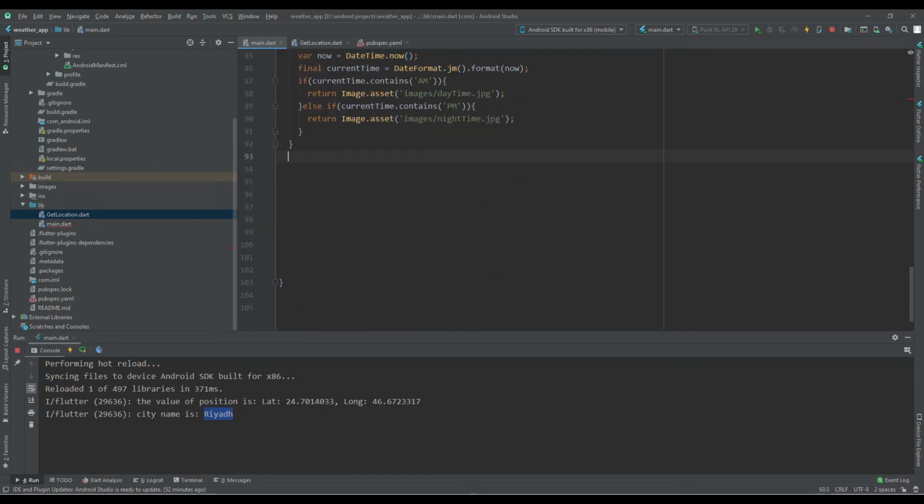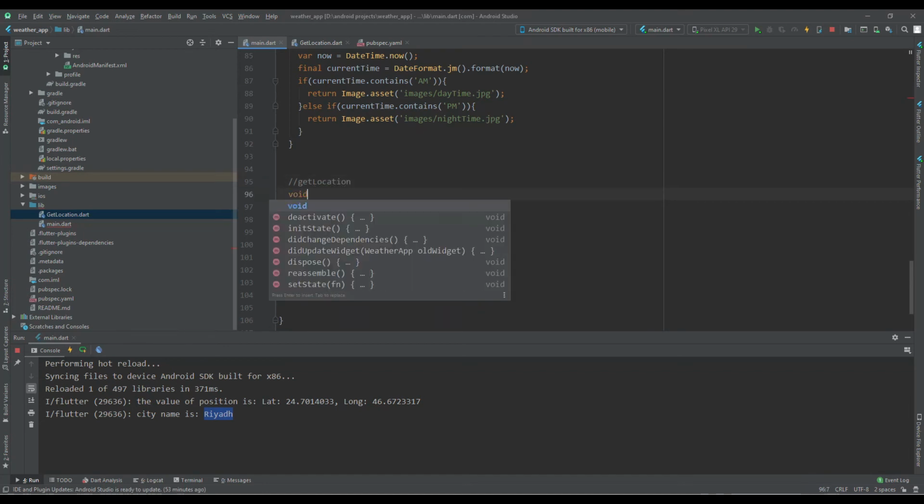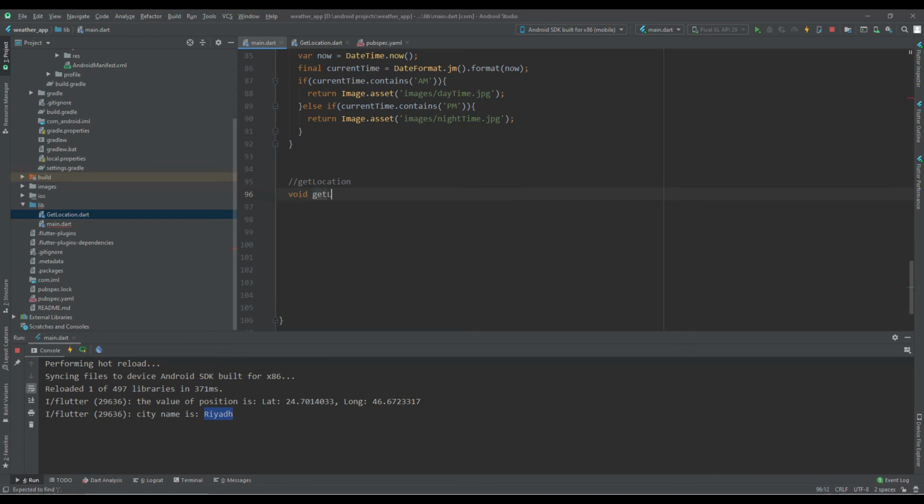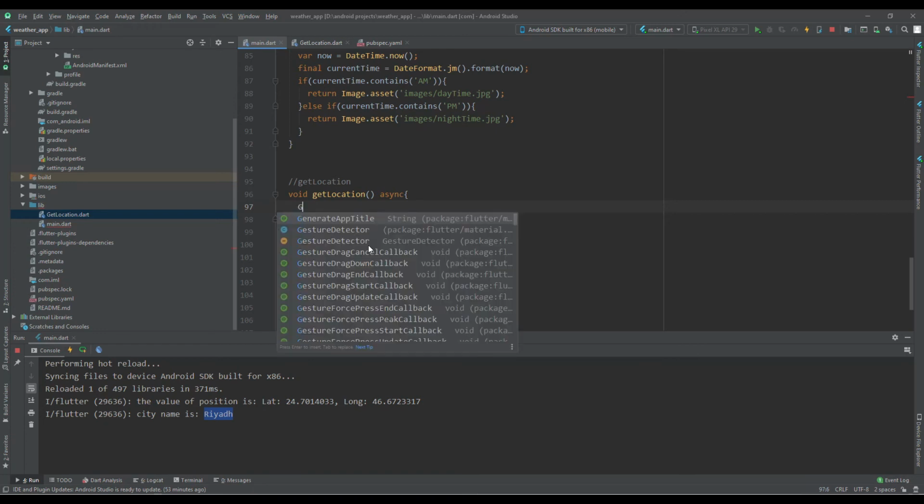Let's just here create a new function. Call it getLocation. It has a type of void. getLocation async. Then we will create an object of the GetLocation class. So first just type the class name, the one you want to create an object of.